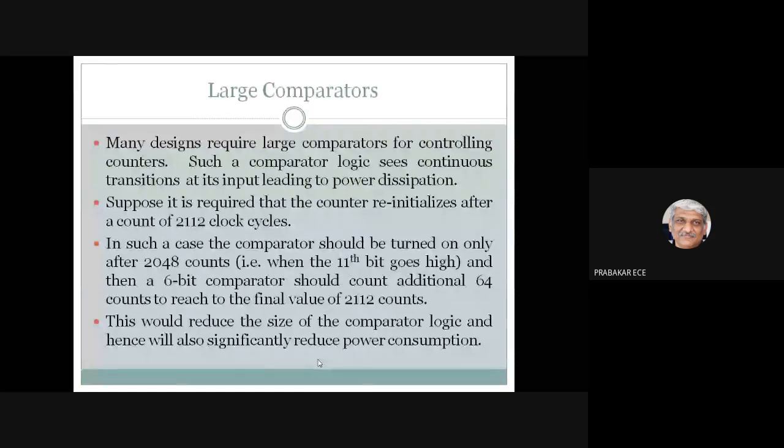We will assume, say for example, the 11th bit, right? So if it is 10 bits, 2 power 10 is going to be 1024. 2 power 11 is 2048, and I have to check a condition of 2112 clocks. Normally, how will you write the counter? You will write a counter code like this: A is equal to A plus 1, and if A is equal to 2112, then do something.